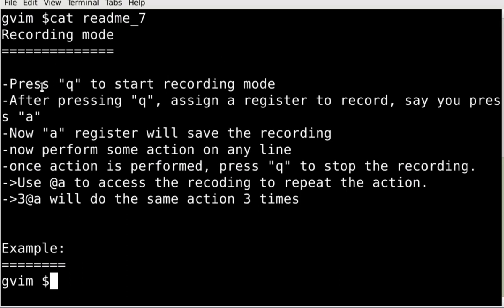So in order to achieve the recording mode, you have to press q. Obviously, you have to be in the command mode first, then you press q to start the recording mode. After you press q, you assign a register so that the recording will get registered into that particular character. So let's say here, this is an example of pressing a as a register name, but it can be any character: a, b, c, d, e, or any number 2, 3, 4, 5, whatever. So you can use any character.